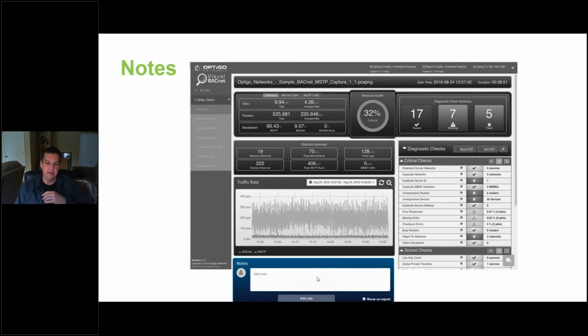So this is where you can add notes and say, I solved the duplicate device ID. Now I'm working on the unresponsive routers. The other tech goes, I'm also working on the rejected networks. And with that, you've got some conversation in here.